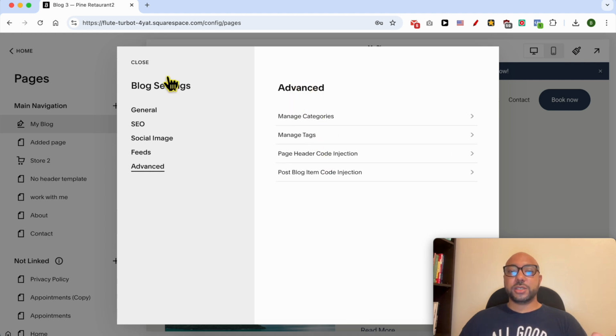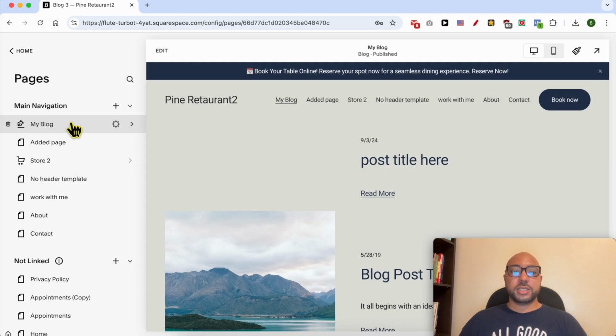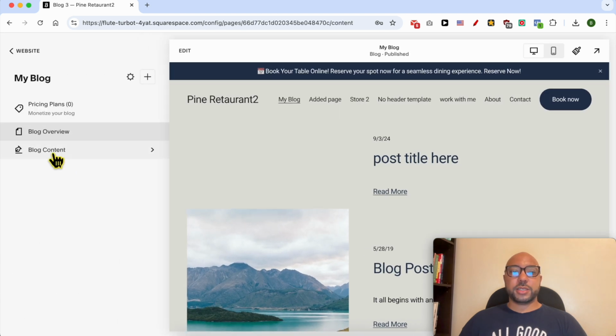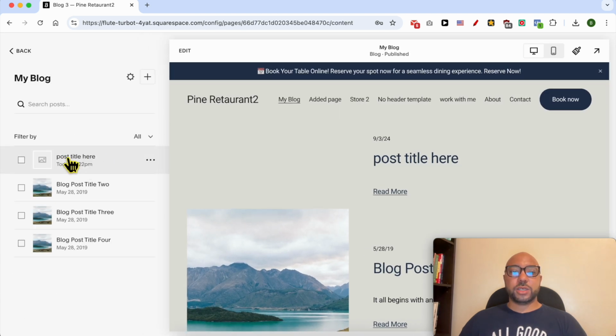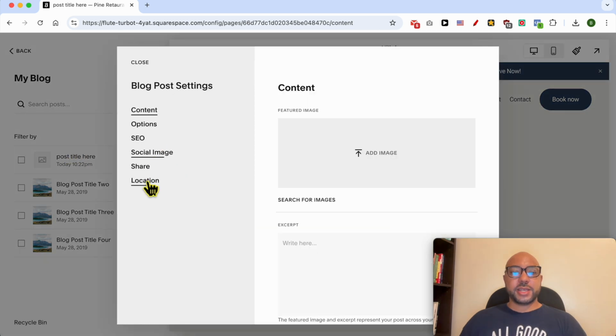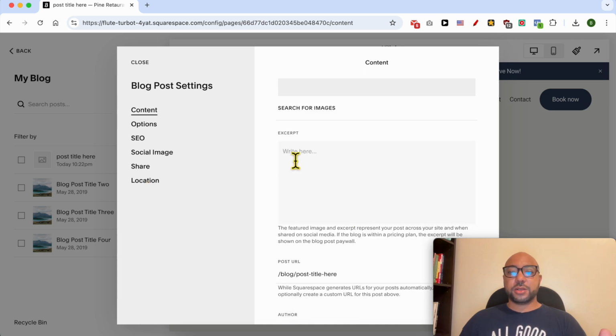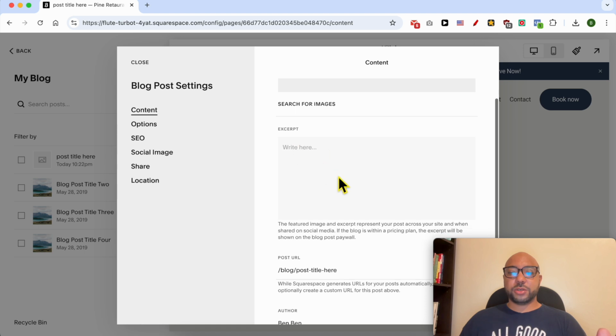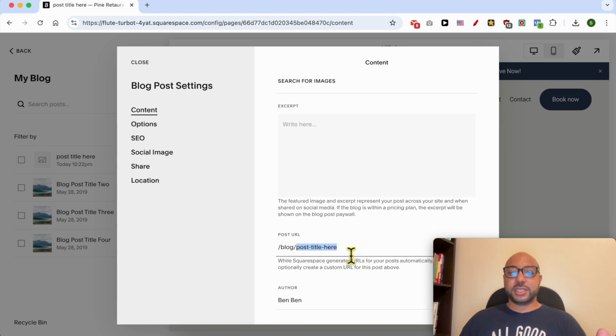To add categories to your blog posts, simply click on blog content, and next to the blog you want to edit, click on these three dots and go to settings. First, you can add a featured image for your blog post. You can also add an excerpt of your blog article. You can also edit your blog post URL from here.